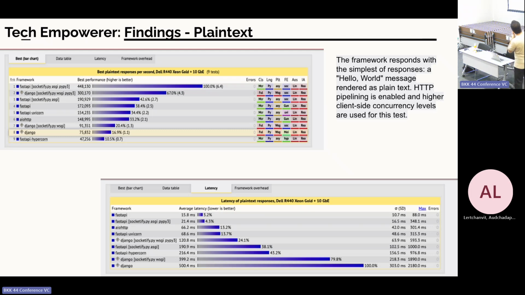Let's go back. So in this case, there's the test. The framework responds with the simplest of responses, just returns hello world, random non-plain text. HTTP pipeline is enabled, so you can send more than one request. If we check the results, the first chart is the number of requests, lots and lots of requests. The second chart is latency. So the first chart, the higher it is, the better. The second chart, the higher it is, the worse.